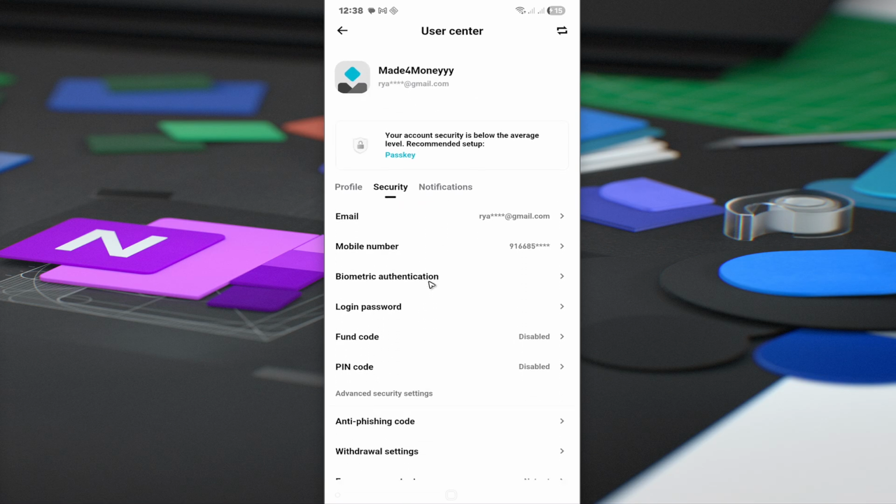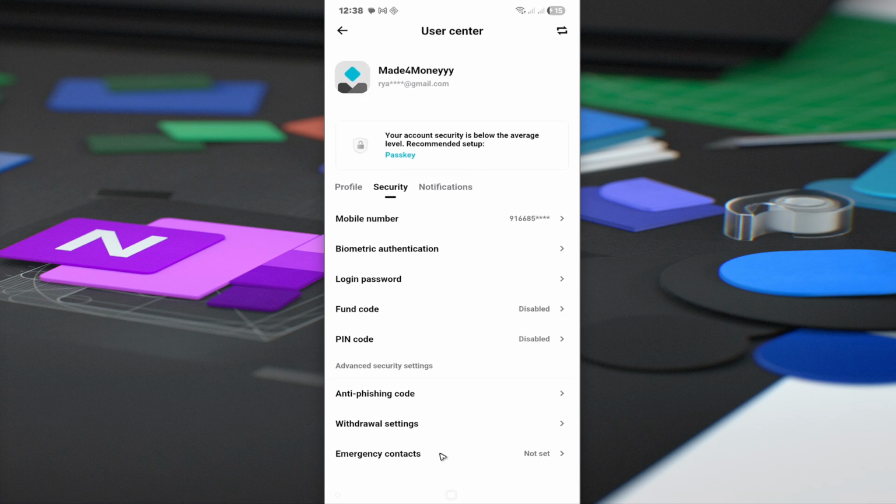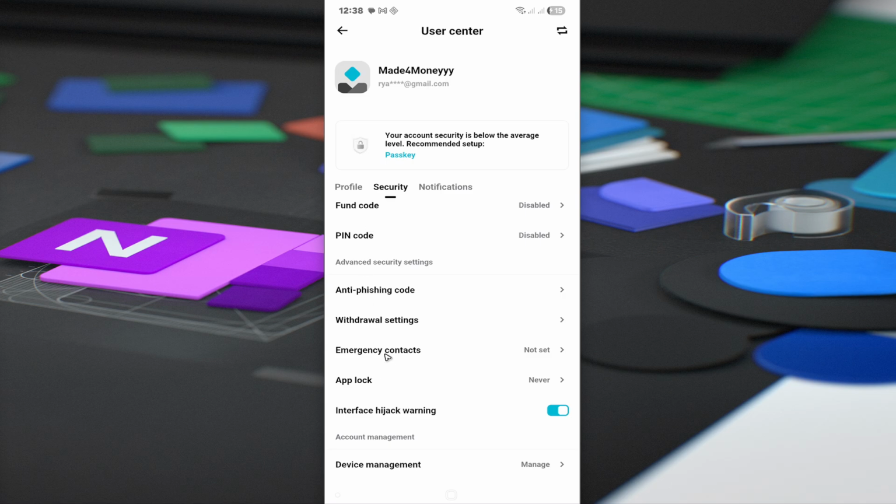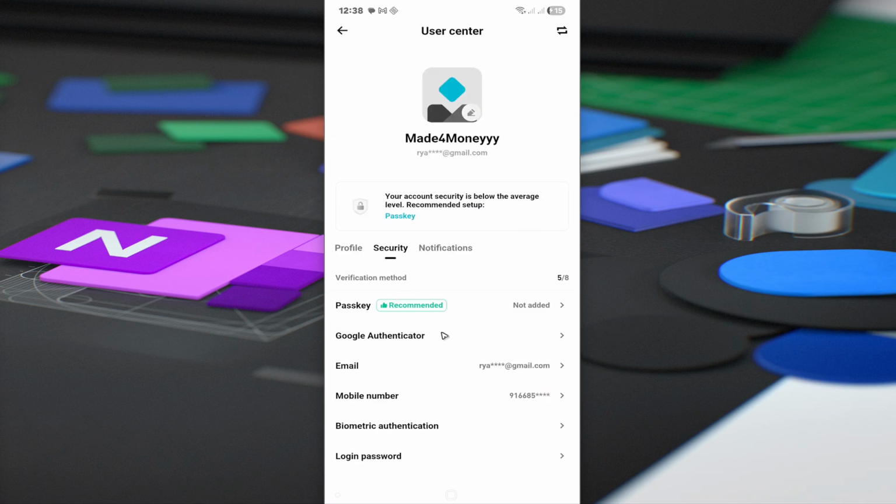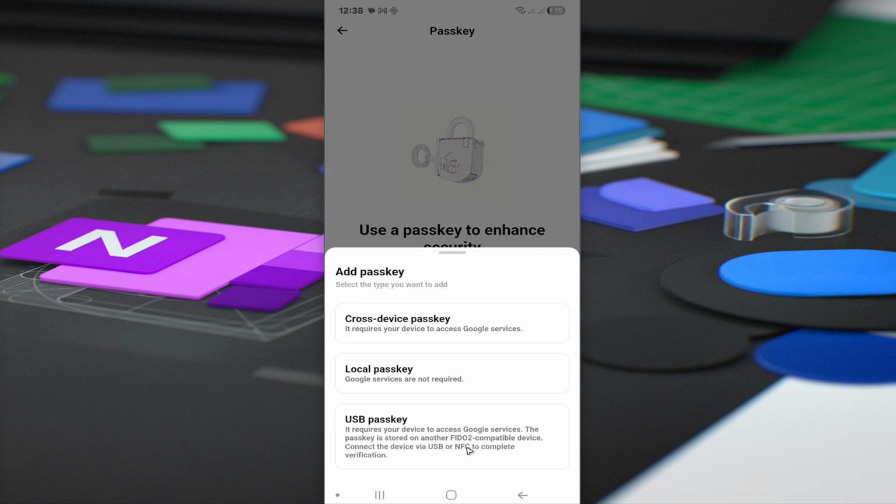So when you scroll down, you have fund code, PIN code, anti-phishing code. You can go ahead and set this up. Okay. You have app lock as well. So passkey, I'm going to tap on passkey, add a passkey. You can select cross-device passkey, local passkey, or USB passkey. Okay. I'm just going to choose the one that requires your device to access Google services.